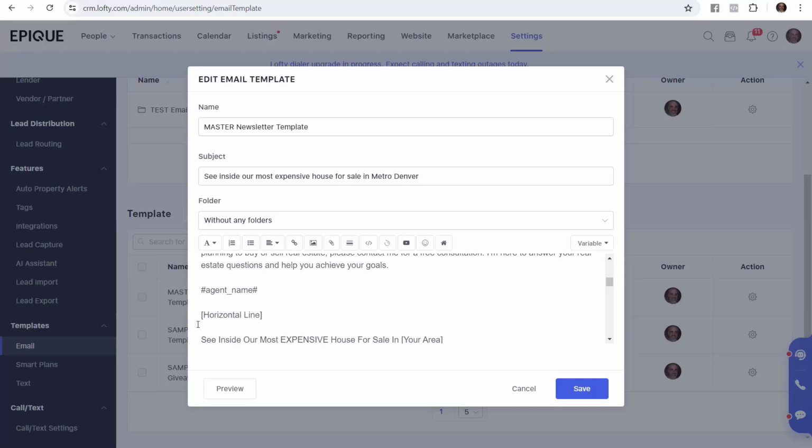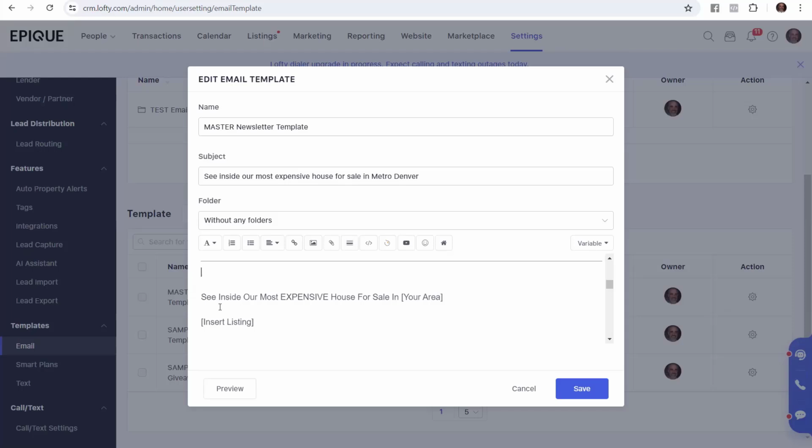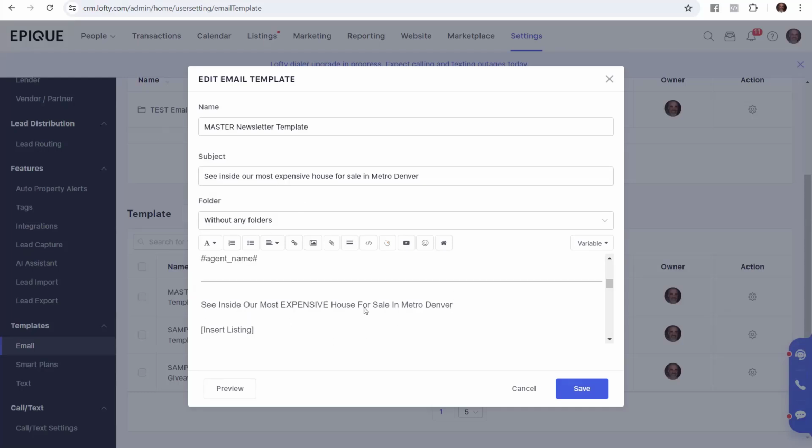All right, next we've got another horizontal line. So go ahead and highlight that. We'll go up to our horizontal line icon and click on it, and it adds a nice line. All right, then it says, hey, see inside our most expensive house for sale in, and then we type in our area again. Remember, that was the teaser up in the subject, and now we're going to actually provide it.